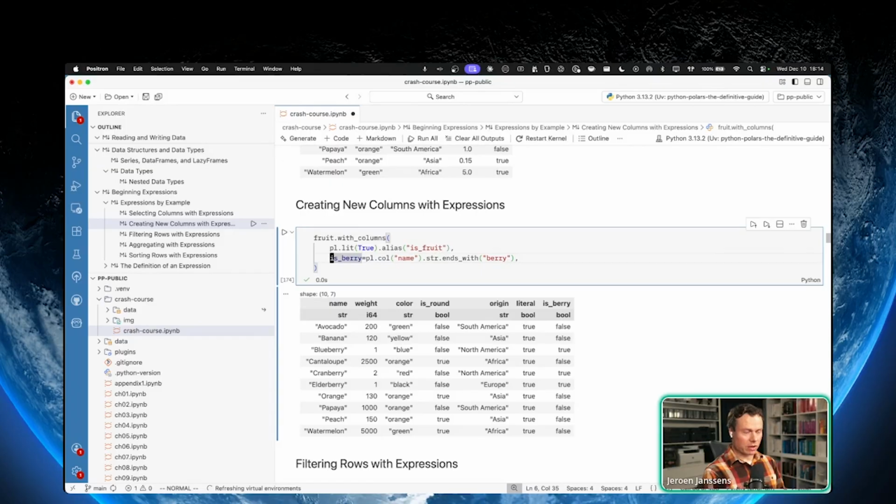There's another way to give a series another name, and that is by using a keyword argument. So we're saying create a new column with the isBerry name, and it should be based on this expression here. It starts with the column called name, and then it uses the str.endsWith method. So this expression returns true when the value in the name column ends with Barry, and otherwise it returns false.